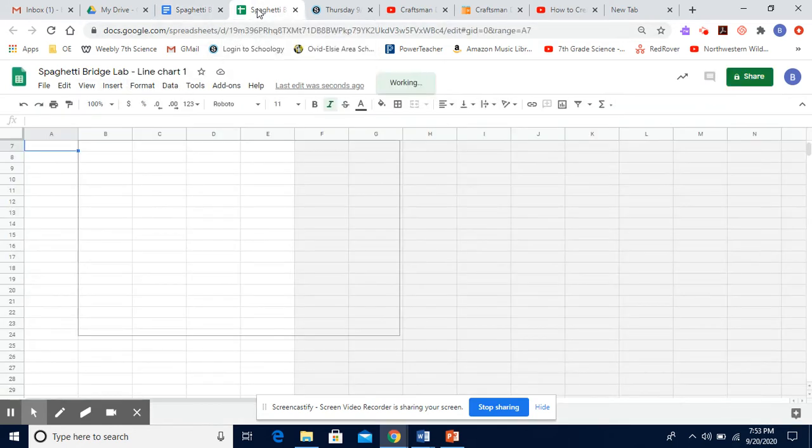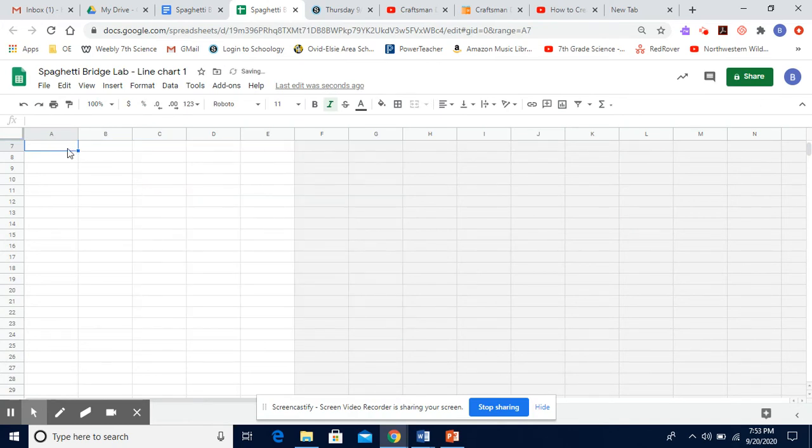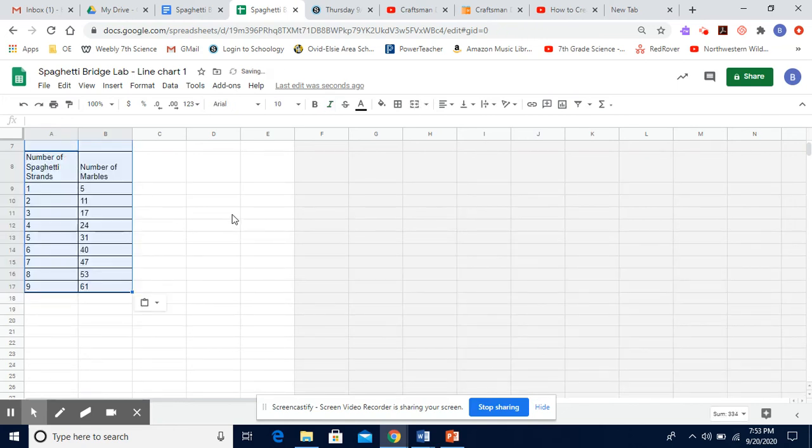Then jump into the spreadsheet, we can get rid of that. And we'll highlight just one box there and paste it. Once you copied it, you can paste it. Then we have our data.